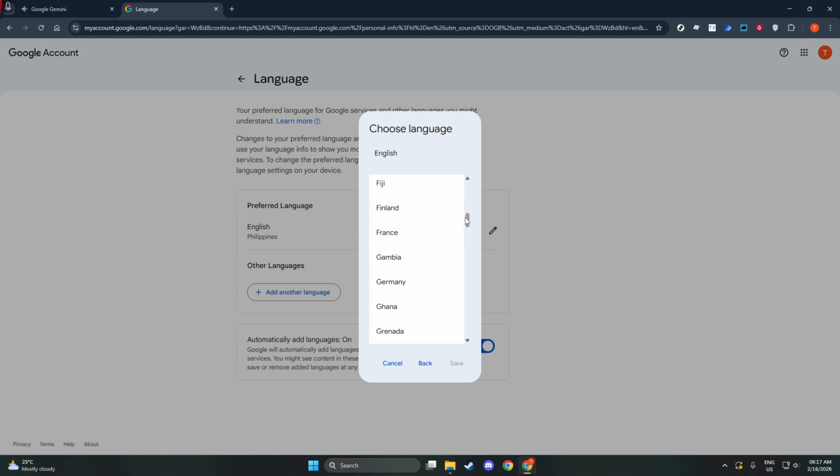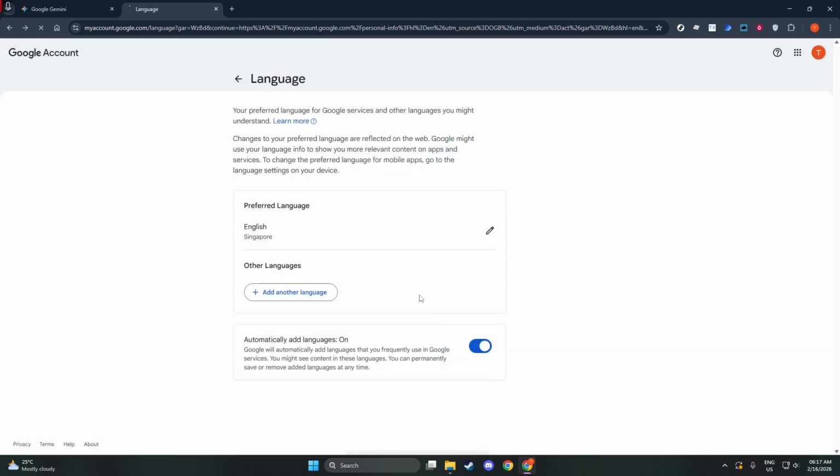With that set, return to your Gemini tab and refresh the page. A simple page reload usually applies the change right away. After the refresh, the Gemini interface and its default output language should reflect the language you selected. Try typing a short prompt to confirm the change.